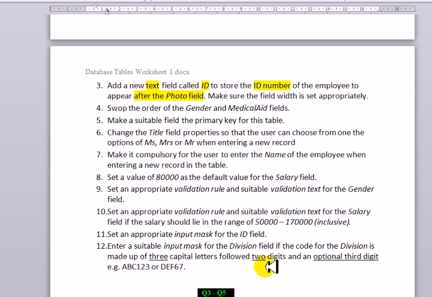Right, we're back again. We're going to look at questions 3, 4, and 5 all in one go because they're easy peasy and you guys are pretty smart. Let's look at the first one, number 3. Add a new text field, and this text field is going to be called ID. It's going to store the ID number. Let's bear that in the back of our minds.